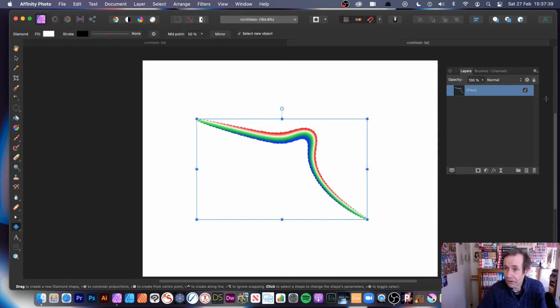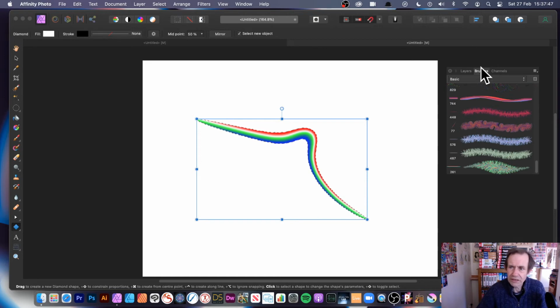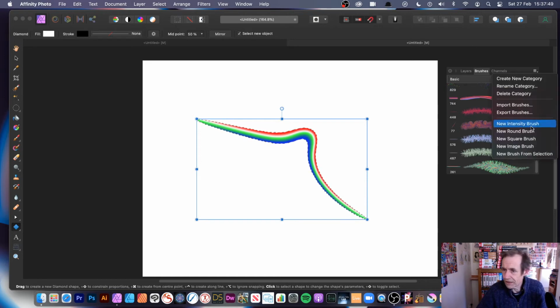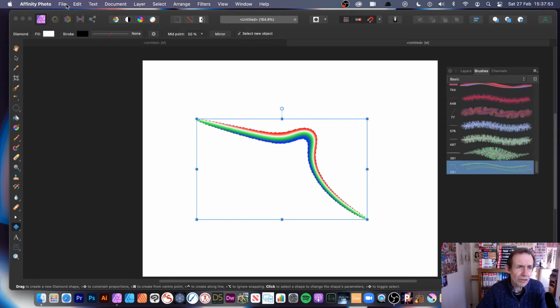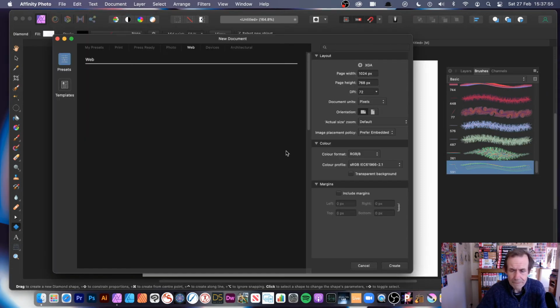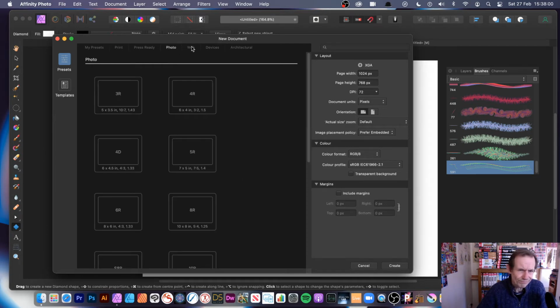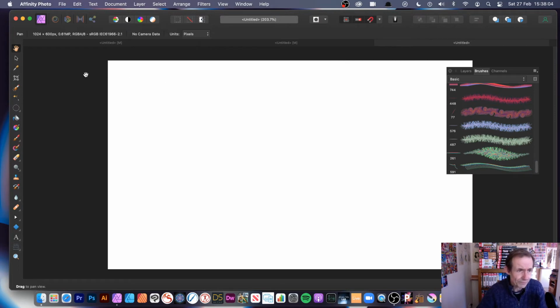So anyway, now we've got that, of course, what you can do is go to the right side menu on the brushes panel, go to the right side and go down to new brush from selection. Now I'm just going to create a new document. For some weird reason, it doesn't actually start up with any. Seems a bit of a bug there, but new document.